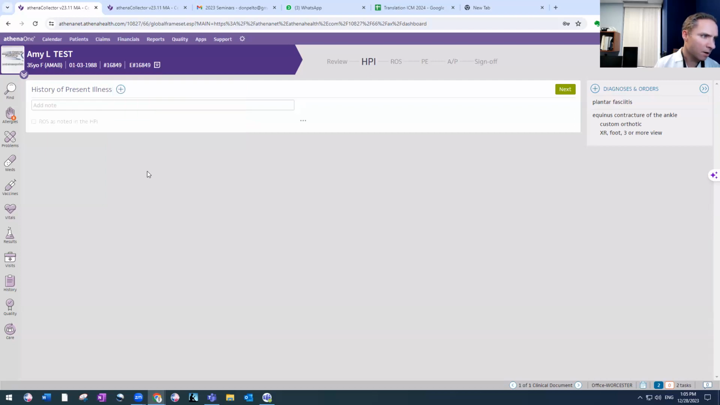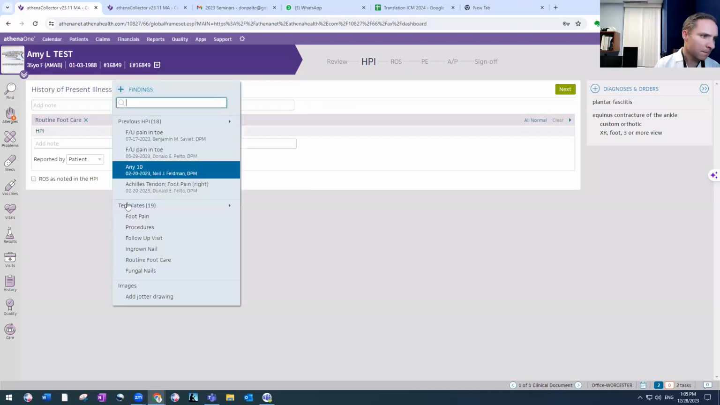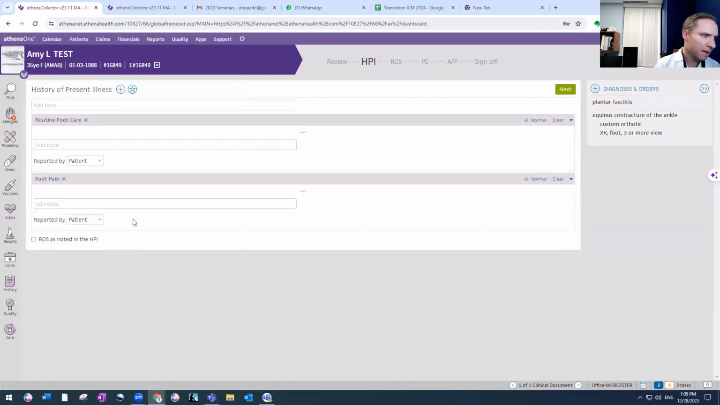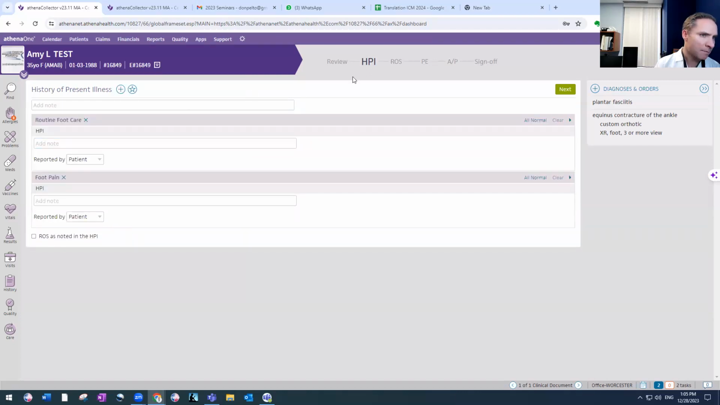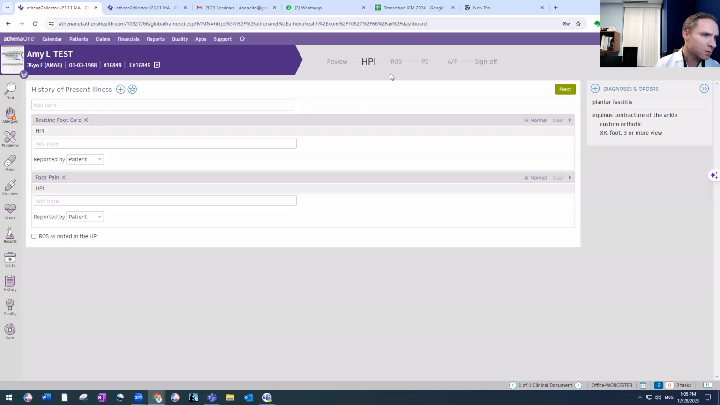Like here's routine care. It'll pull in there in HPI. But the reason for the HPI is that the HPI is usually connected to the physical exam template. So it usually populates other things. If you're doing foot pain, it doesn't have much for the HPI, but what it does is populate other things that are interconnected.